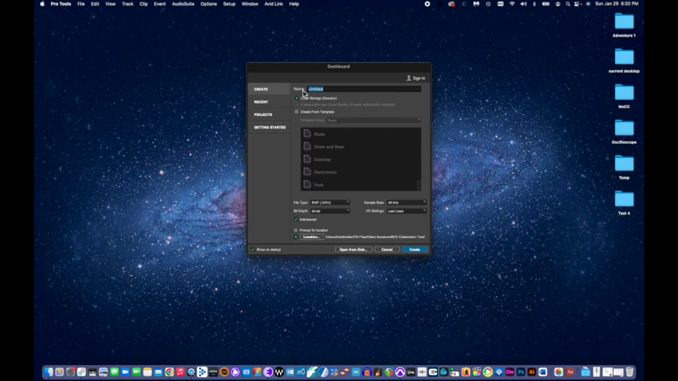In this area here where it says name, what you're doing is you're naming the session that you're about to open, but you're also naming the folder that the session file and all its components are being saved into, all the subfolders. So I'm just going to name this PA1 and I'm going to write my last name.